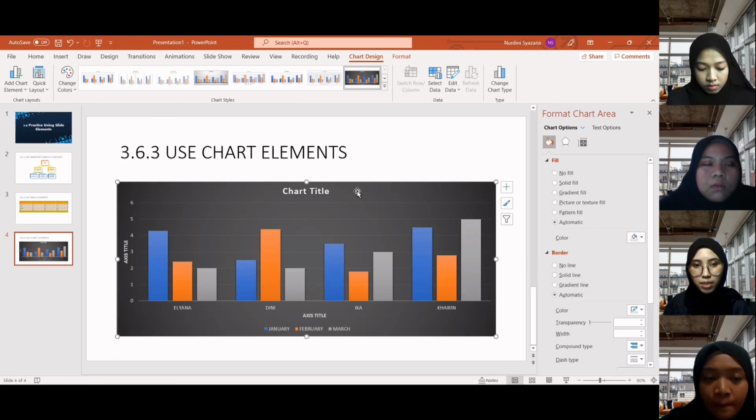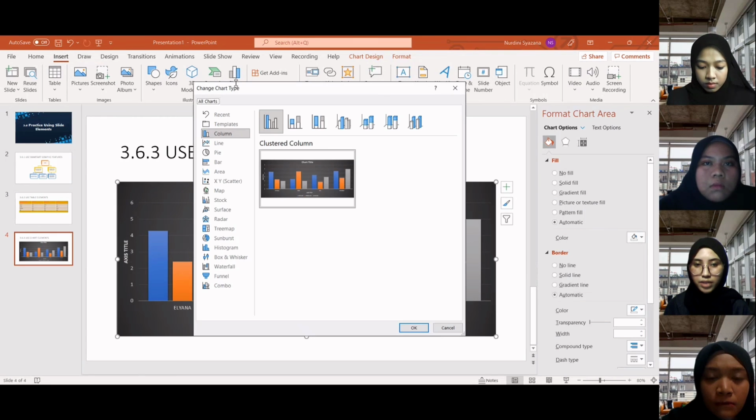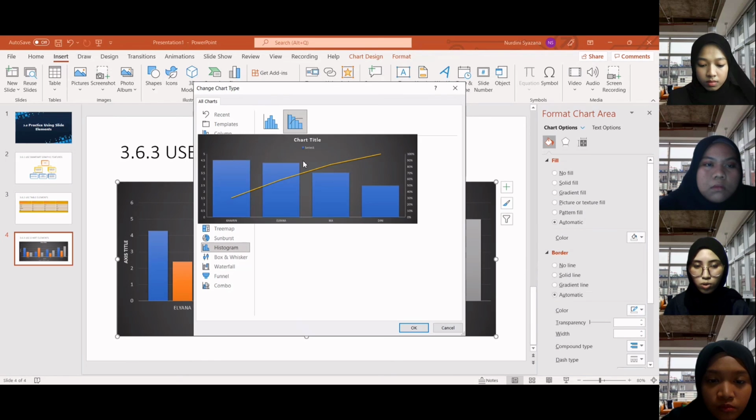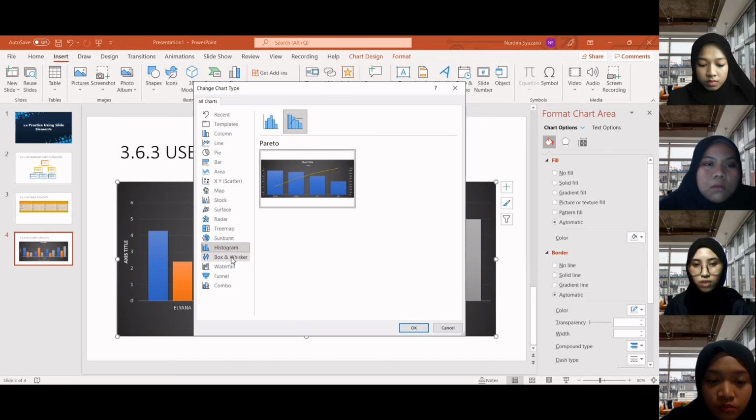Last but not least, to make our presentation more dynamic, PowerPoint has offered 6 new charts that are available, such as box and whisker, tree map, sunburst, histogram, Pareto, which is found in the histogram, and the last is waterfall.